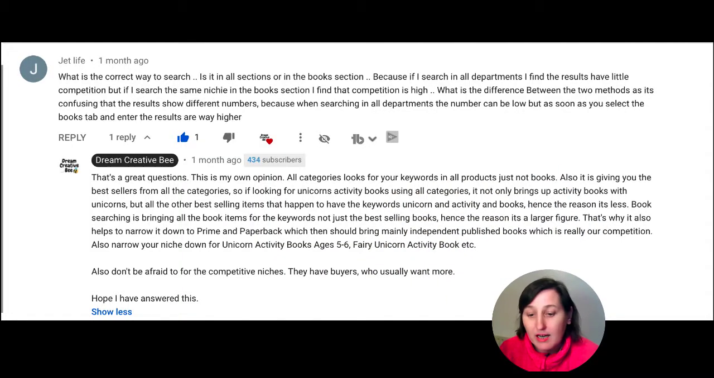So about a month ago I had a comment from Jet Life who asked, what is the correct way to search? Is it in all sections or is it in book sections? Because if I search in all departments, I find the results have little competition. But if I search in the same niche in the book section, I find the competition is high. What is the difference between the two methods, as it is confusing and the results show different numbers? Because when searching in all departments, the number can be low. But as soon as you select the books tab and enter, the results are way higher.